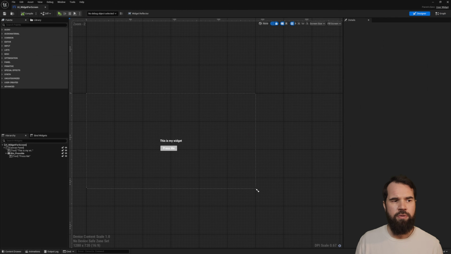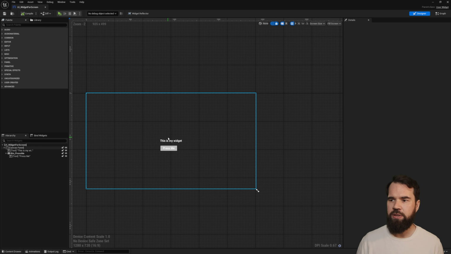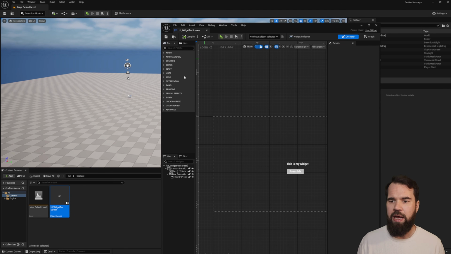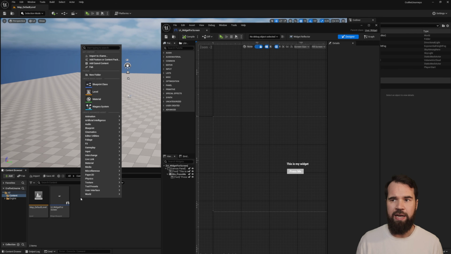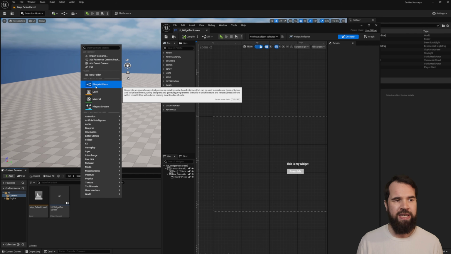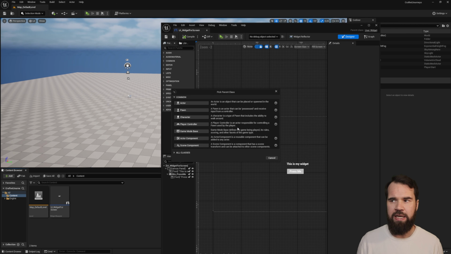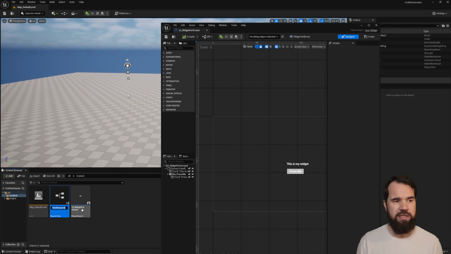So now we're going to make our button do something a little bit interesting. Before we just printed this message on the screen, but what we want to do is go ahead and spawn an actor into the scene. So I'm going to go into the content browser again. I'm going to right click and create a new blueprint class. This is going to let me pick a parent class, and we're just going to pick actor. So that's one of the most default things that we can create.